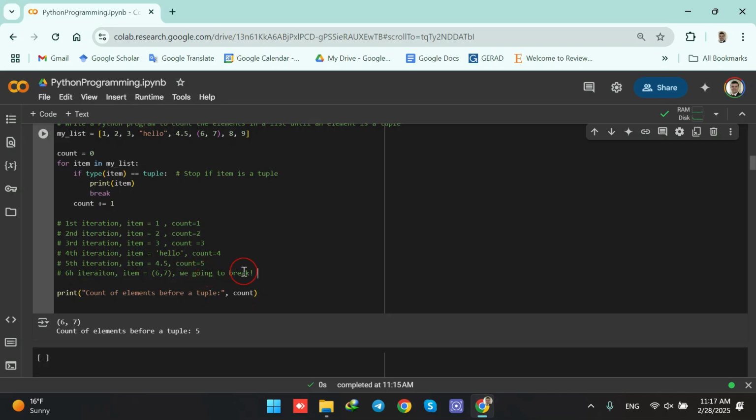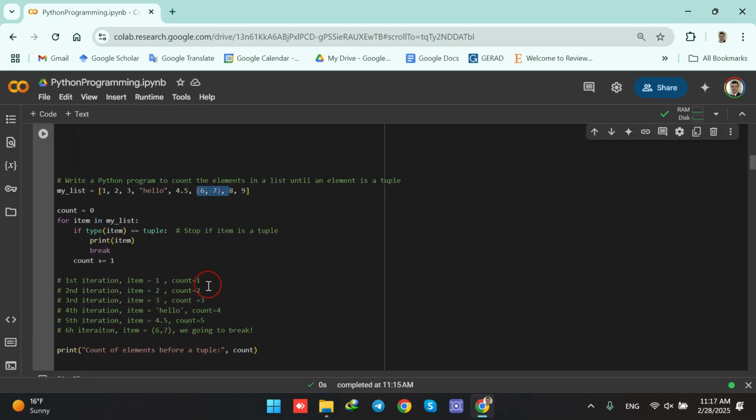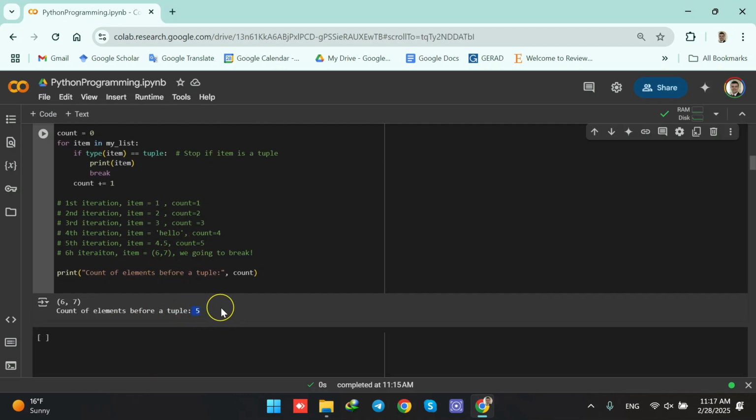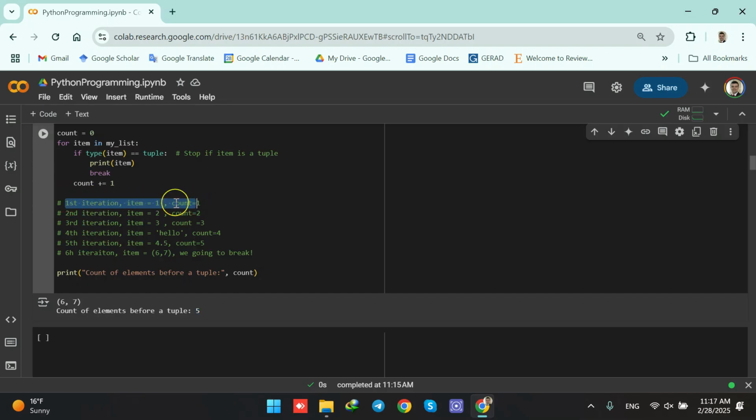Okay, now we're breaking. Why? Because we reached a tuple. Why do we want to break? Because we wanted to count the elements in the list until we reach a tuple. So this element is a tuple, so we don't want to continue, and we were willing to count the number of elements before a tuple shows up. Okay, and the number of elements was 5. Because we counted in each iteration, we incremented the value of count 1, 2, 3, 4, 5.